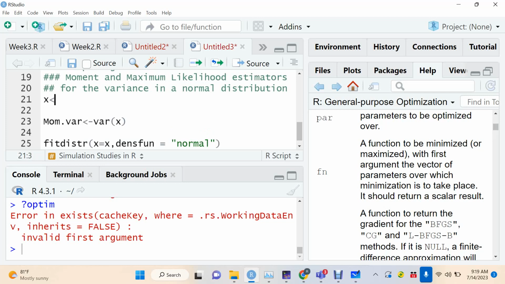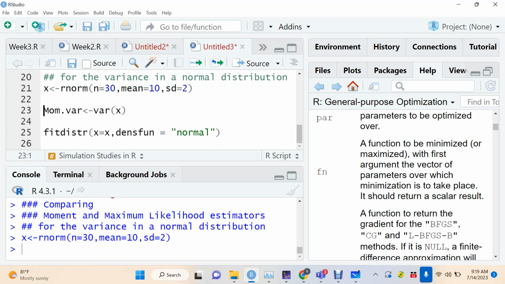Now, let me just simulate some observations, x. So x is, let's say, I generate normal observations, n equal to 30, my mean is equal to 4, and then my SD is equal to, let's say, 2, which means my variance is 4. So let me choose something that will be different. Let me say my mean is 10 and so forth. So I generate this.